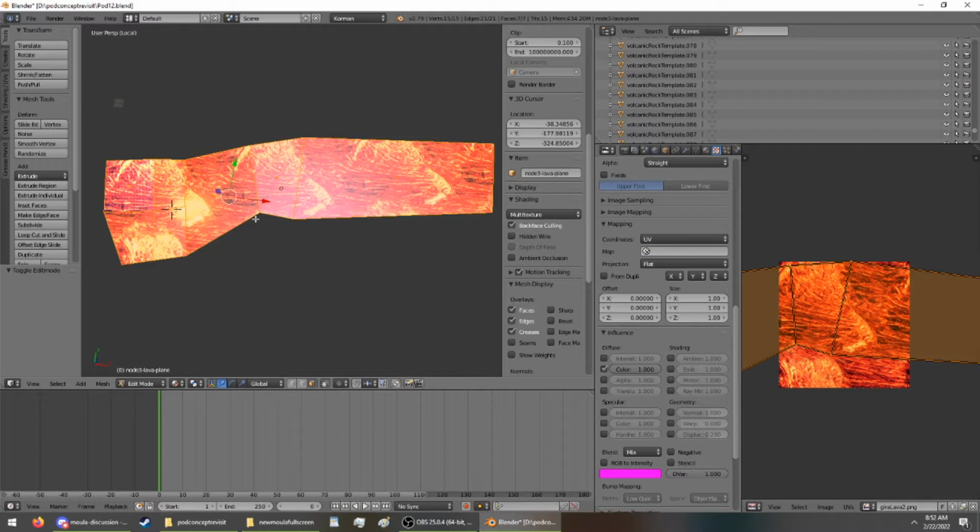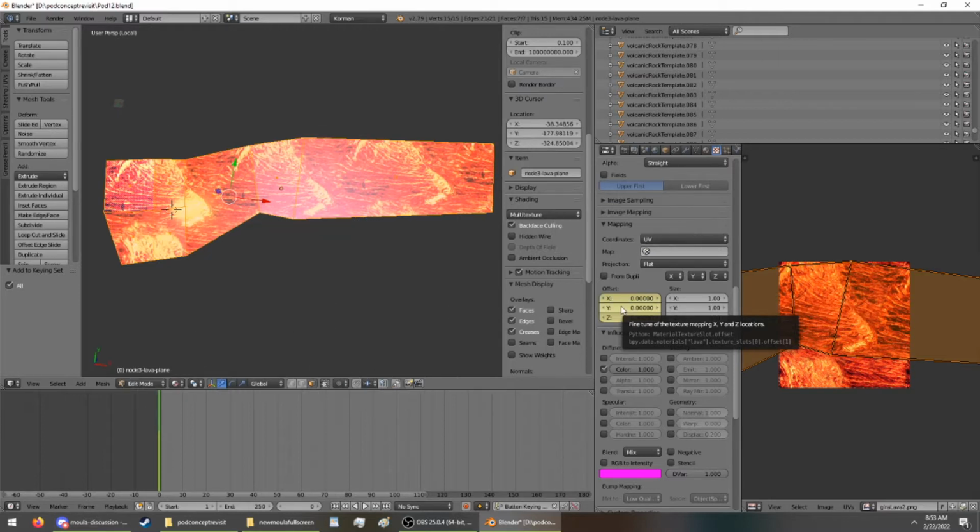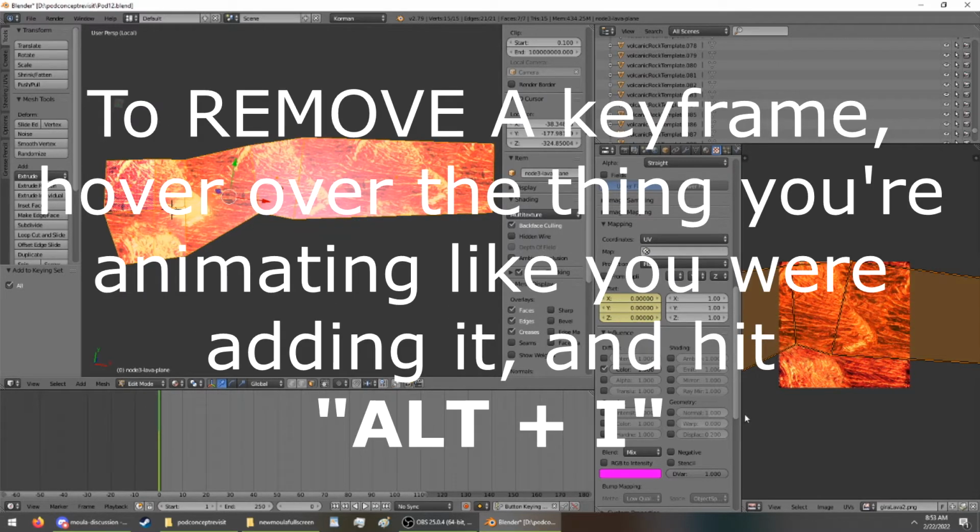So, how are we going to do this? Essentially, you're going to want to hover over what you want to animate. In this case, we're going to be animating our texture offset. So, with everything at frame 0, I'm going to hit the letter I. And that's it. We now have a keyframe. We have one keyframe for our texture animation.